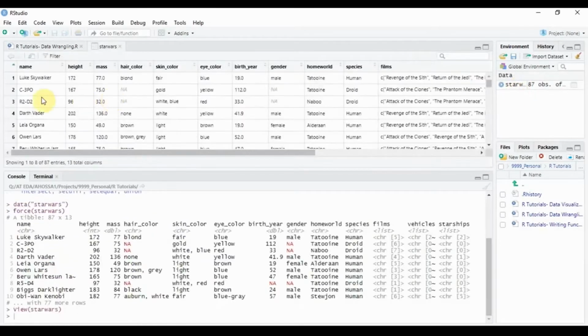Before we jump into the tutorial, we can look at the dataset and see what it contains and how it is containing the data. This dataset basically holds data about all the characters in the Star Wars movie series, and it has data in different attributes about each character. So we can see Luke Skywalker, his height is 172, body mass is 77, hair color blonde, and so on.